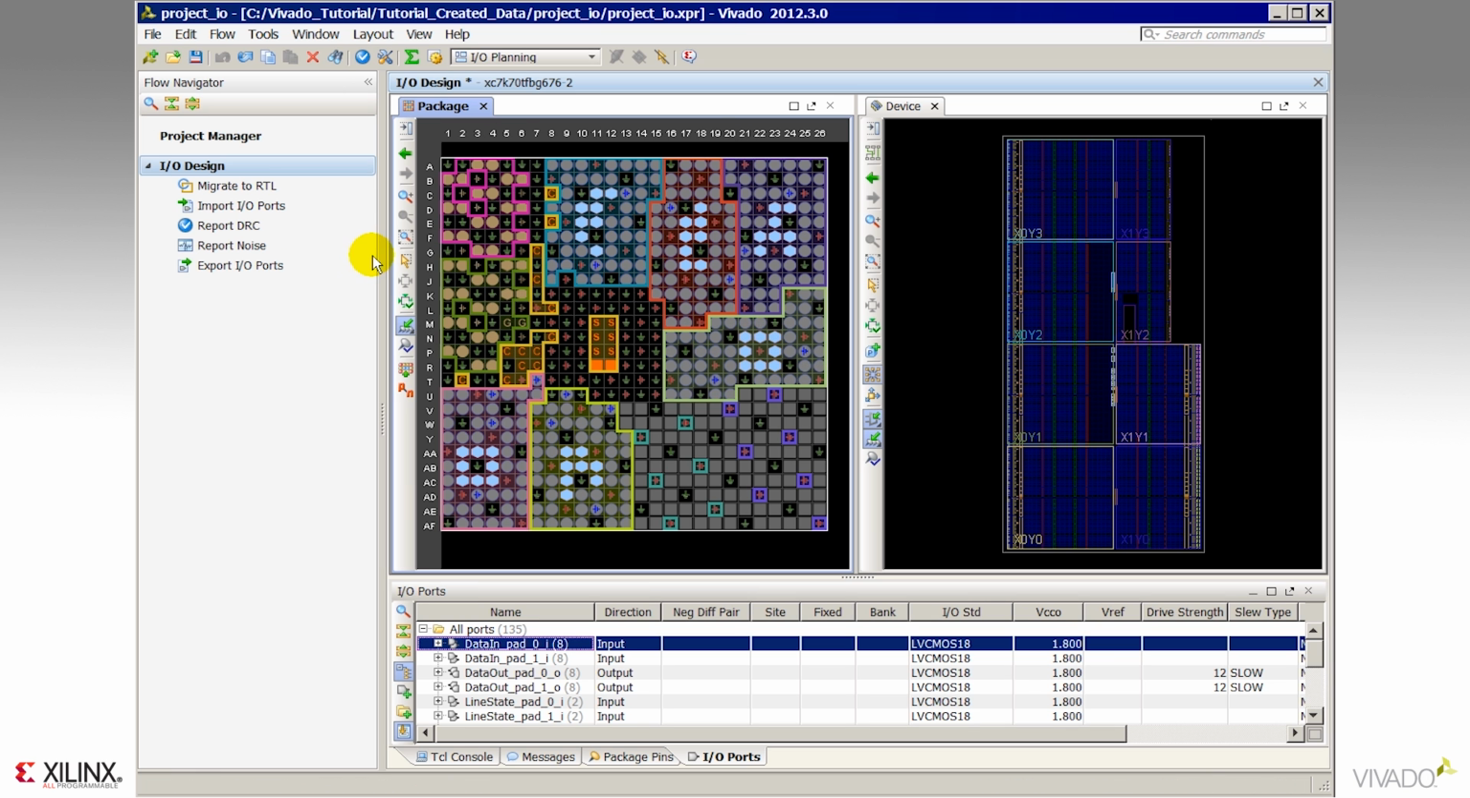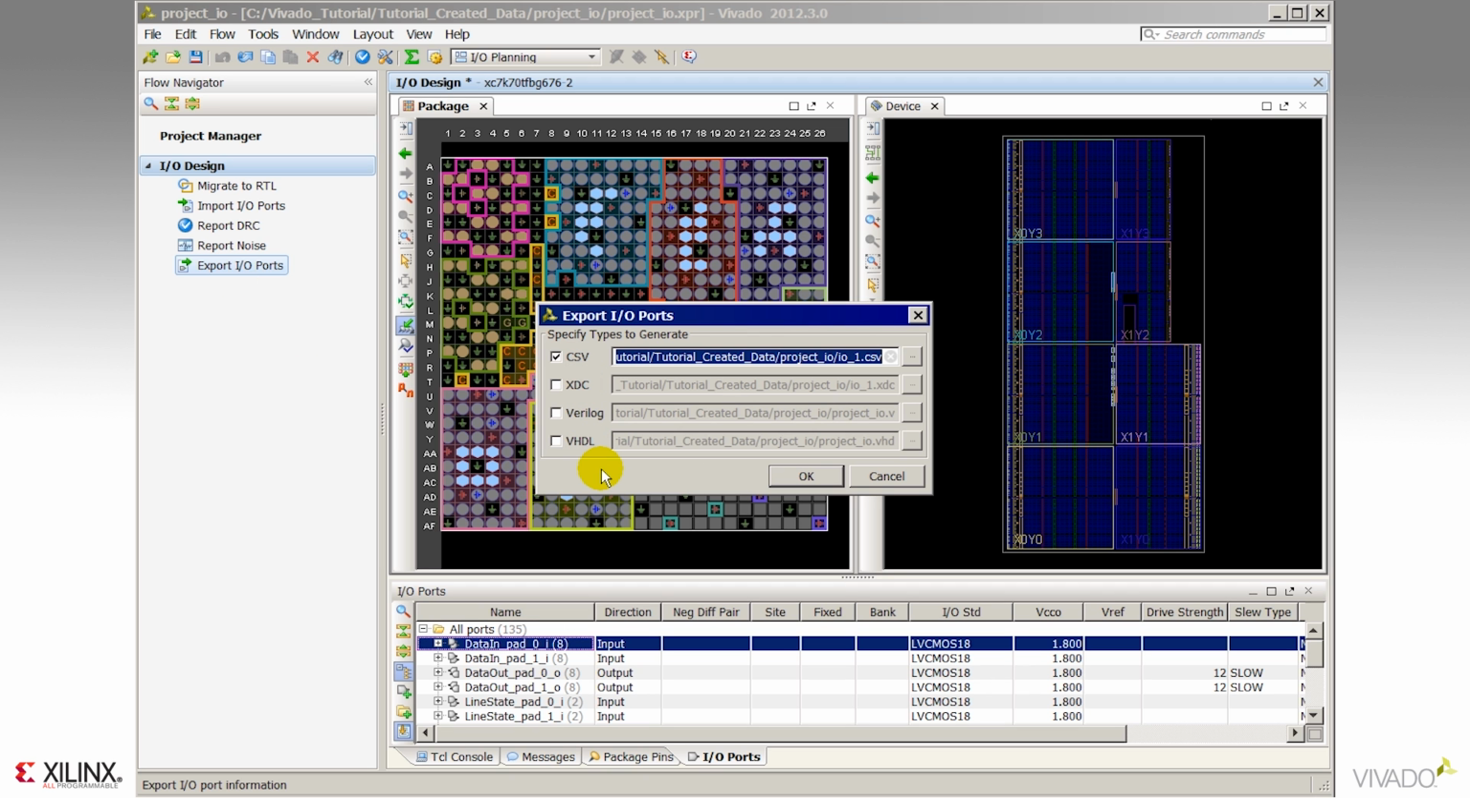The other commands, report DRC and report noise, are covered in a separate video demonstration and not covered here. The I/O port configuration can be exported for use by printed circuit board designers or others in a variety of different formats. This is also covered in a separate video tutorial.